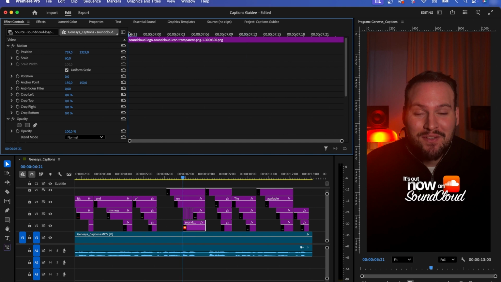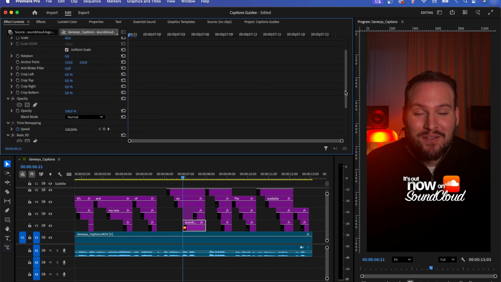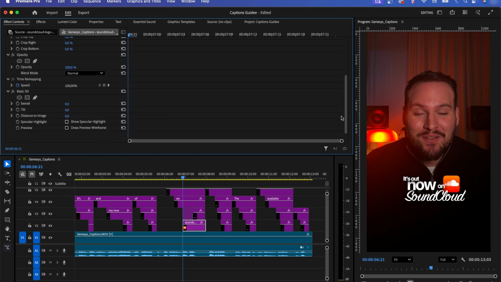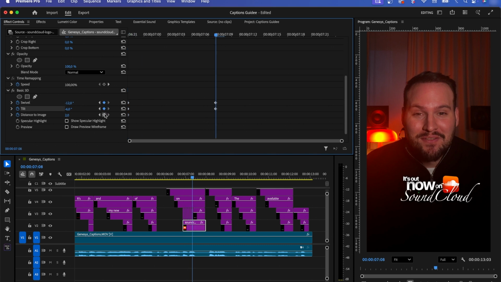Go to the first frame of the icon, scroll down to the basic 3D effect, and add keyframes for swivel, tilt, and distance to image, especially adjust swivel, since that's what gives the icon its 3D look. Tilt tilts the icon up or down. Distance to image controls how close it feels.